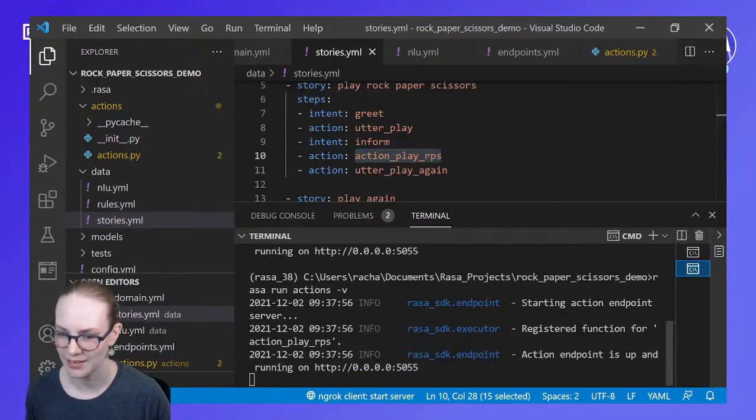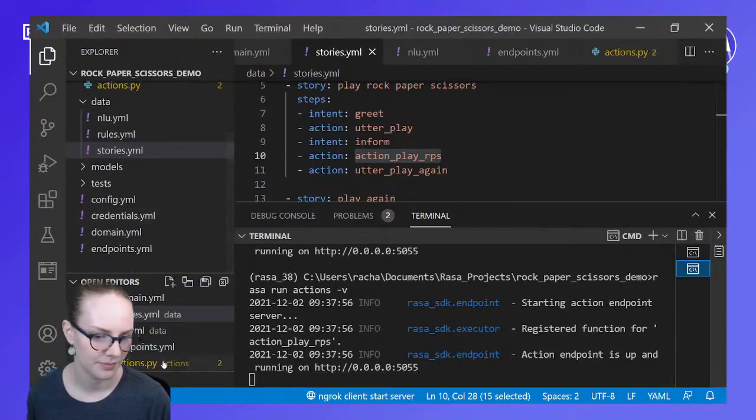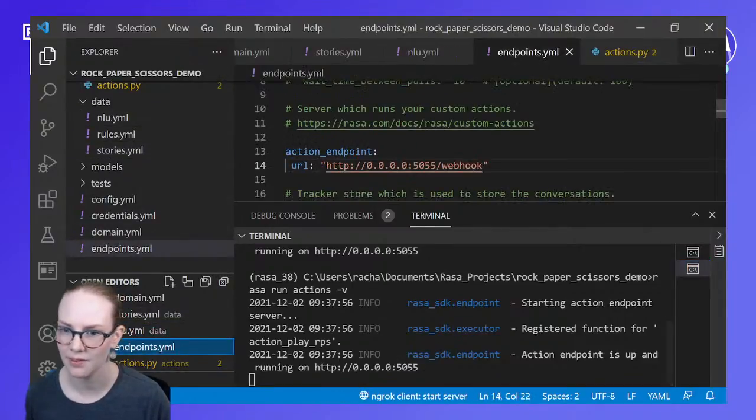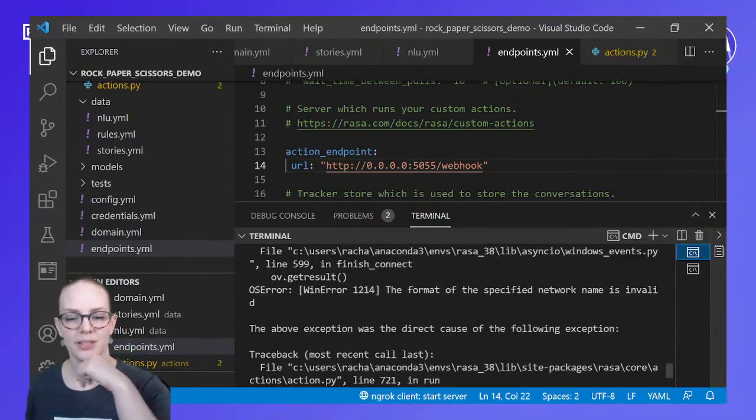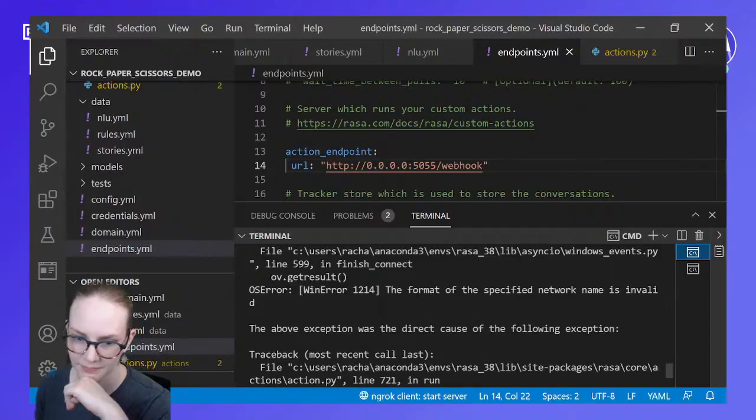Let's check our logging. What'd I do? 5055. Yeah, it's right. HTTP. Failed to execute. All right, what's up? Format of the specified network name is invalid.